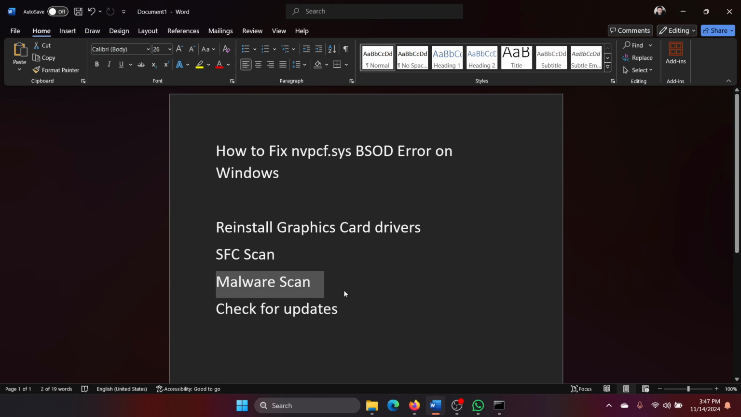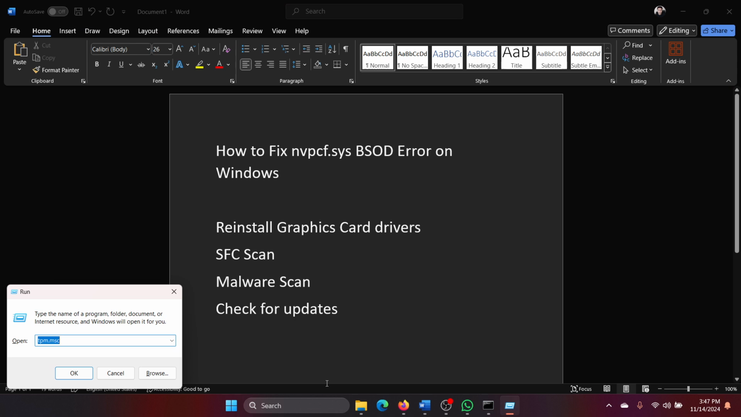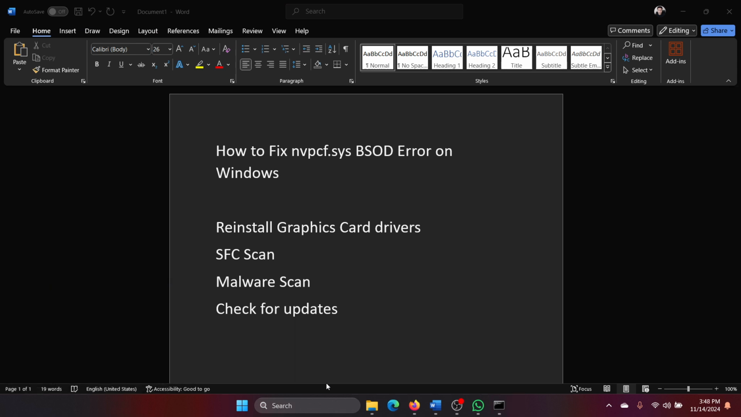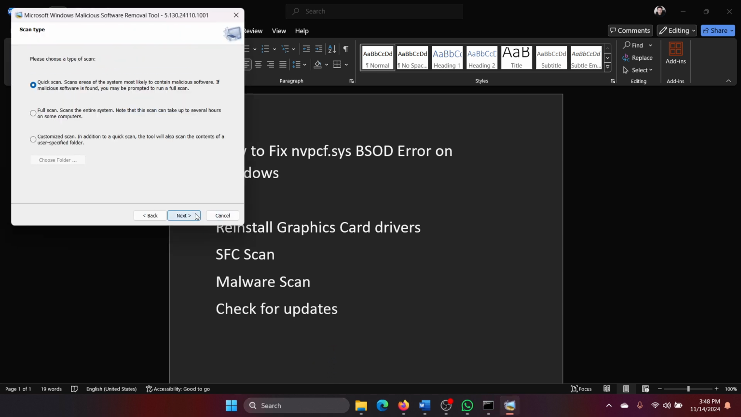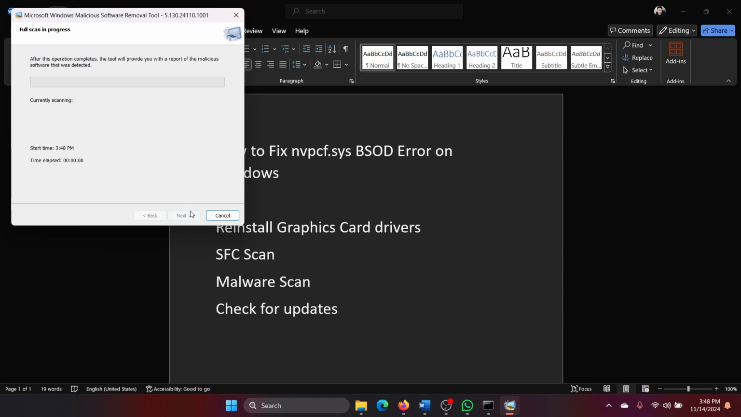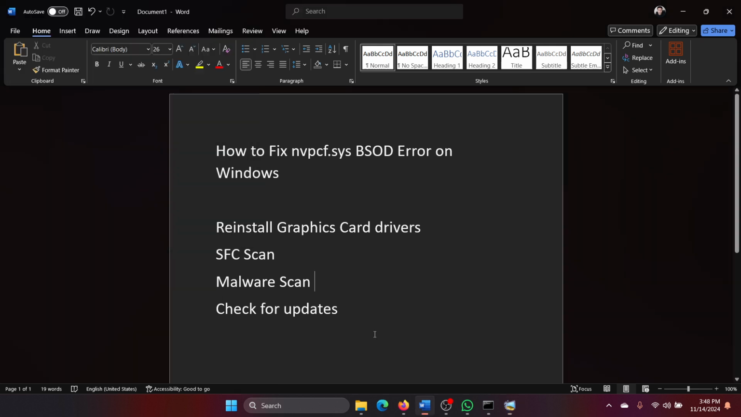The third solution is a malware scan. So press the Windows key and the R key together to open the run window. Type the command mrt and hit enter. This will open the malware removal tool on your computer. Click on next, select full scan and click on next, and then it will start scanning the system.